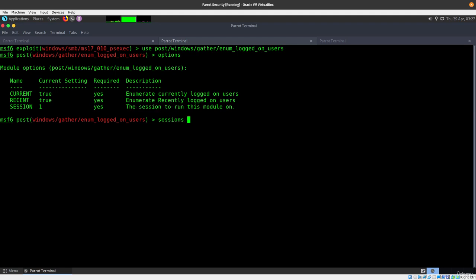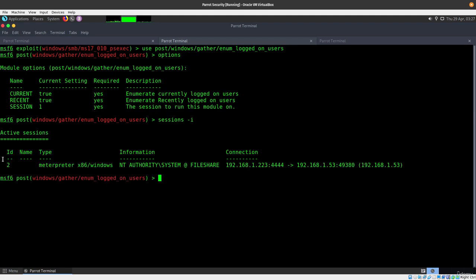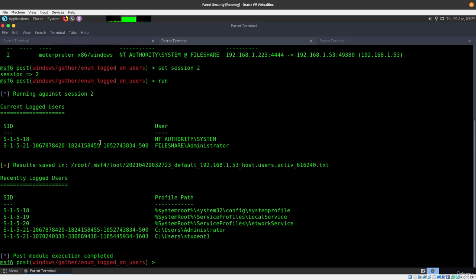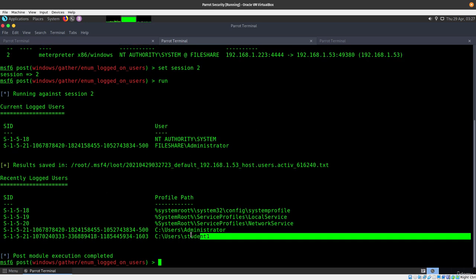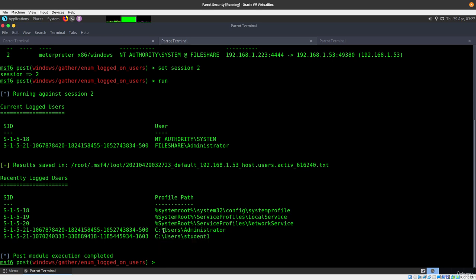If we do sessions, you can see that session number 2 is the one that needs to be over here. So if we do set session 2, and then run this module, it is basically the same way like I was running it. You can see that there's a session with student1, and also the administrator has a session. You can see the SID for student1. Let's go ahead and copy that because we are going to do something cool in a little bit. So that's how you run that.